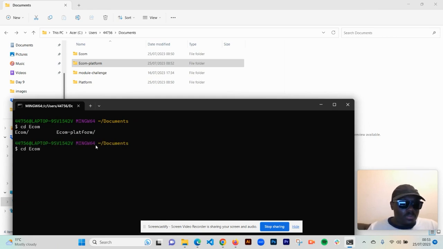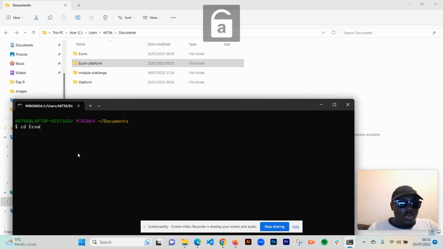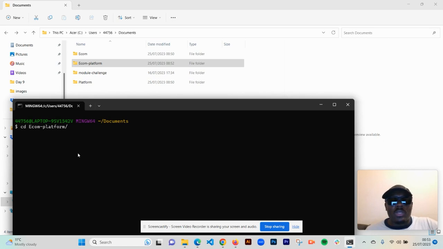Oops, made an error there. Let me clear that again and do it properly. So cd, I'm going to go ecom, then press tab like that. Yes, that's what I was looking for. Then once I press enter, it's going to go inside the folder, and you're going to see it turn yellow and appear at the top where the Documents is. So you see, now I'm inside the ecom folder.